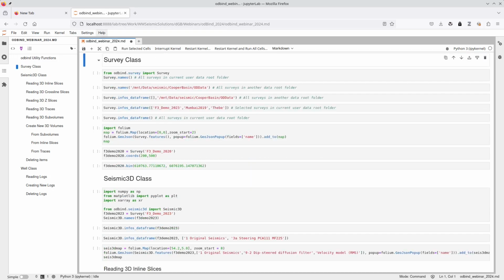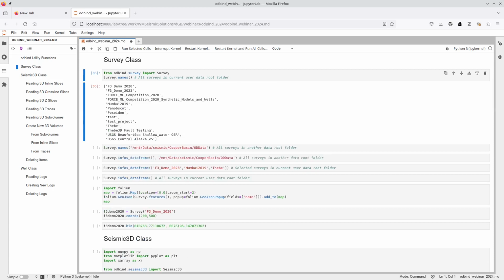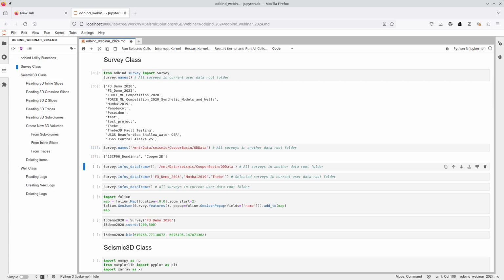After importing the odbind module, the getUserDataDirectory and getUserSurvey functions are available to query the current user's OpendTect settings. The survey names function provides a list of survey names. By default, the current user's base data folder location is used. Surveys in other locations can be queried by specifying the appropriate base data folder.